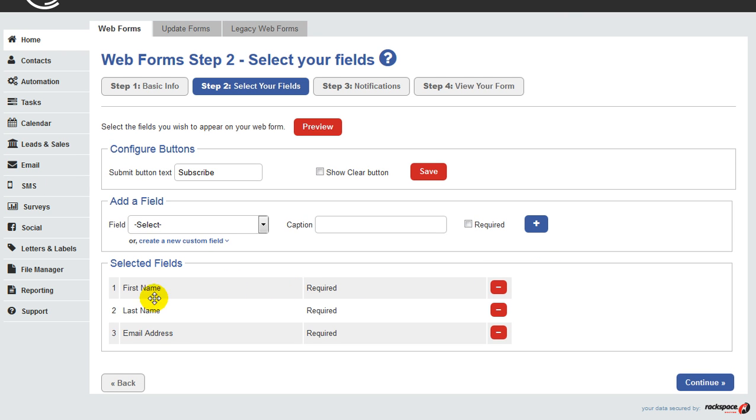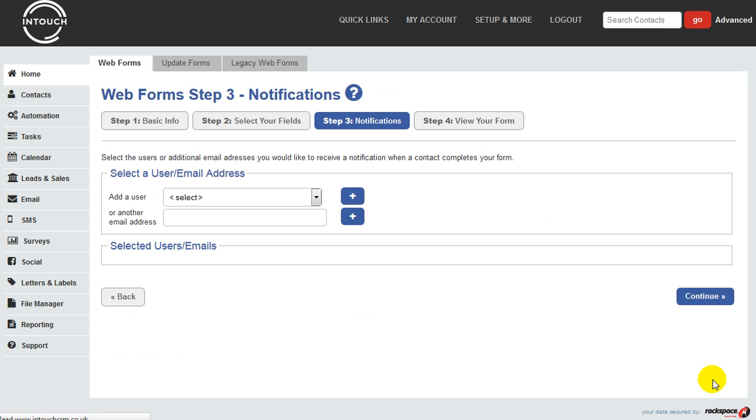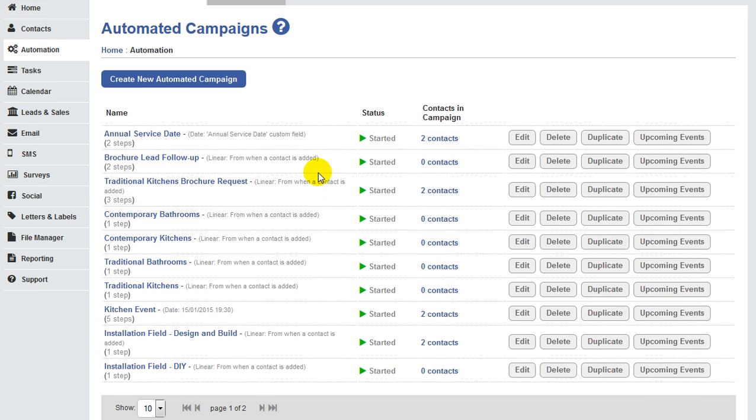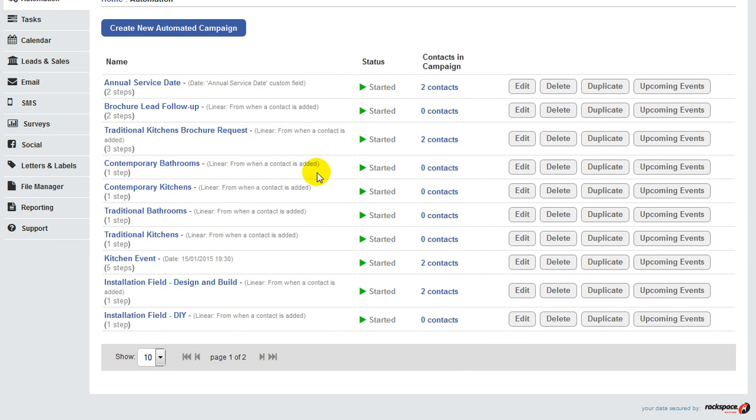So all we're doing is capturing 3 bits of data. Very simple form here. We have no notifications, and that's pretty much it. So let's go over and have a look at the campaign that we're adding people into. So let's have a look for the campaign. So here we have the kitchen events automated campaign.